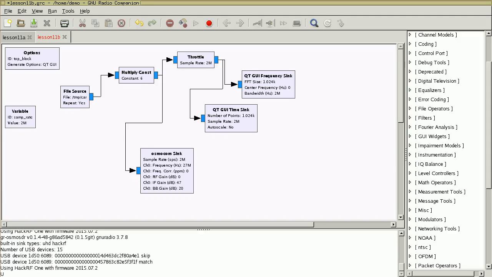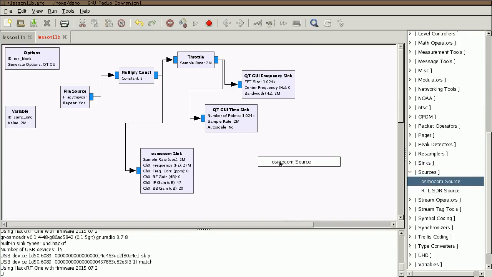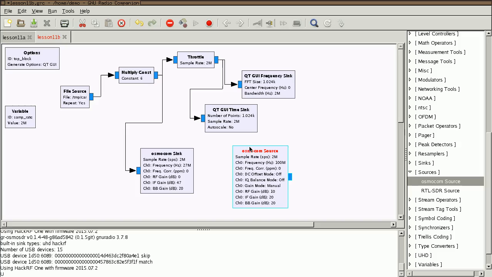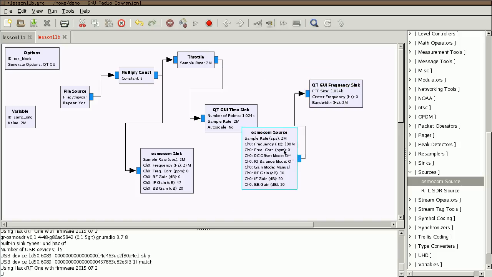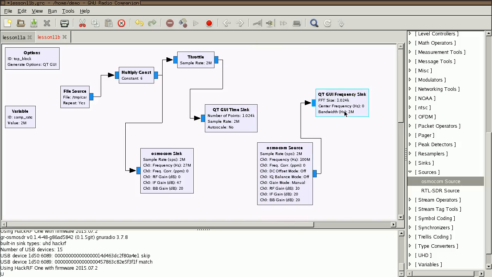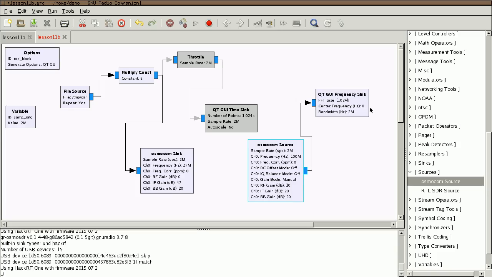So I have a second HackRF One plugged in, and I can actually add into my flow graph an independent graph here. I'm going to make an Osmocom source, and I'll plug that into my FFT sink, or my frequency domain plot. Notice that this is isolated. It's separate from the main part of my flow graph. And I might as well turn off the time sink here. All I want to do is view over the air what was transmitted.